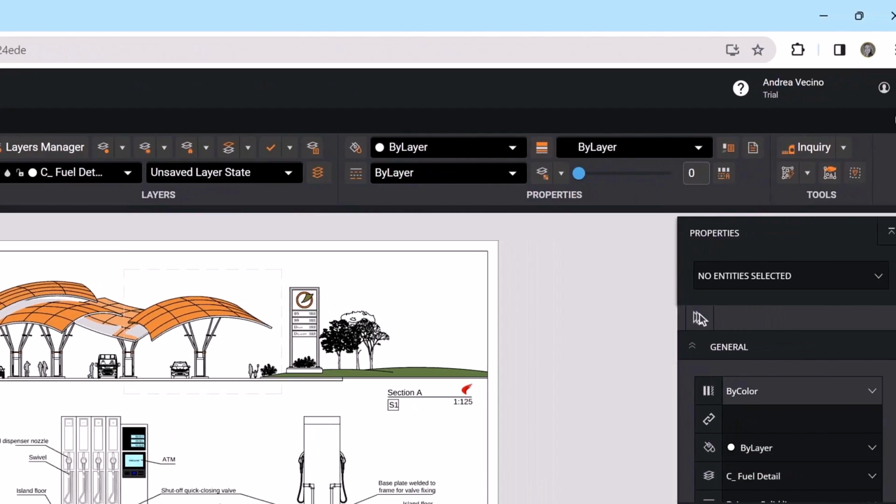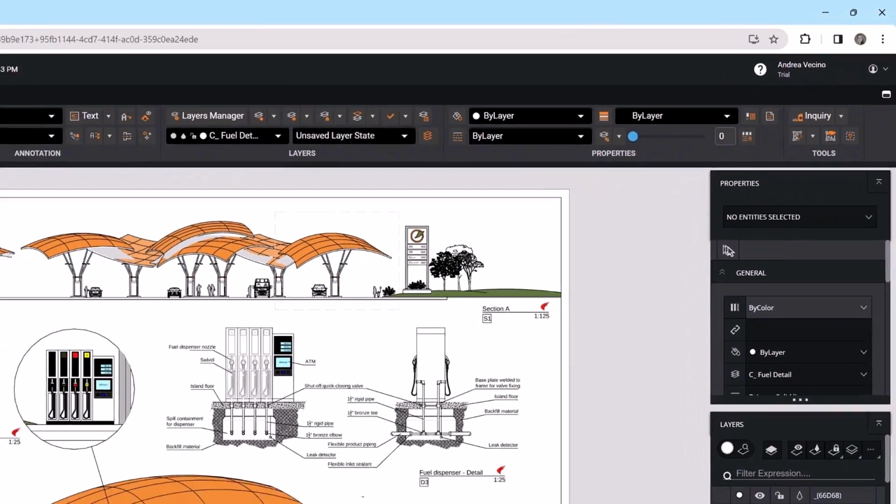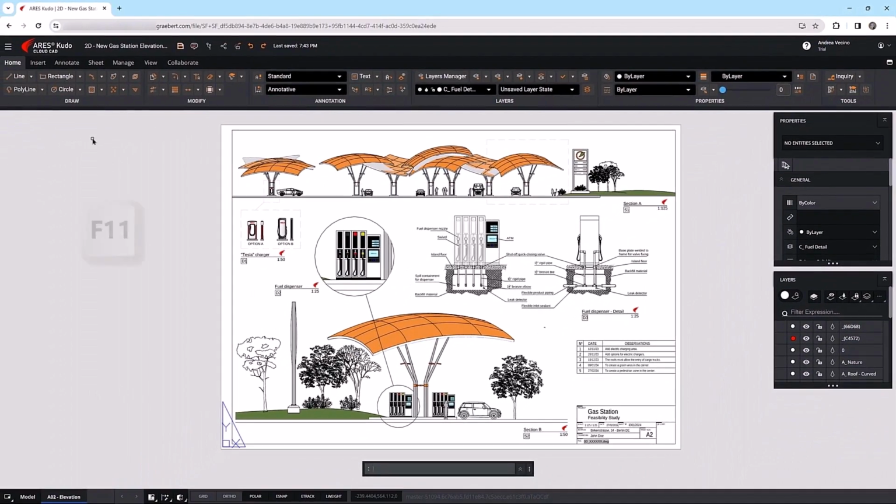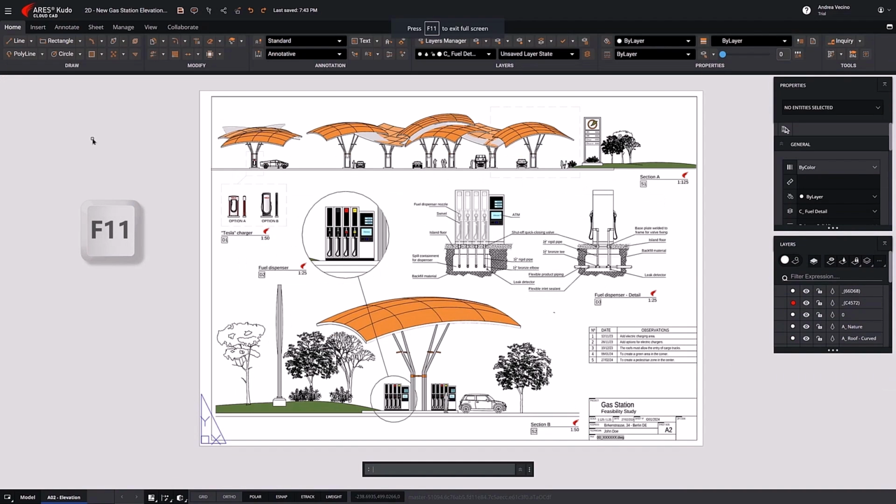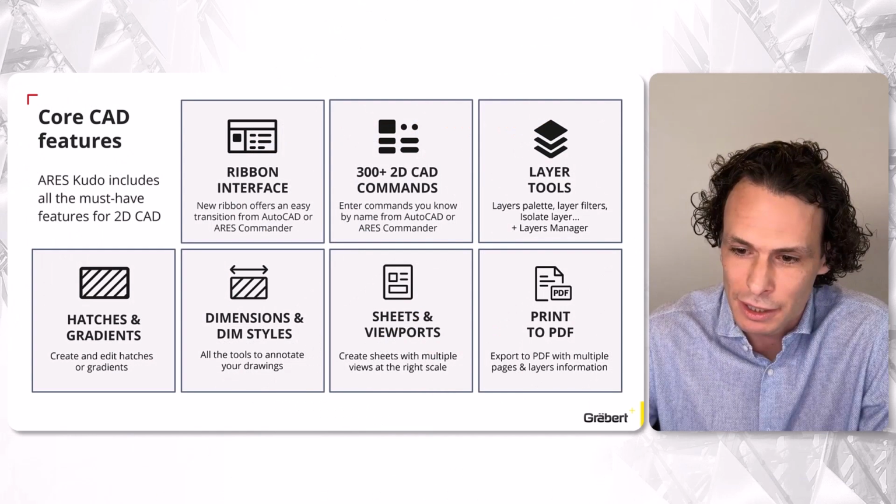So let me start with going over, what does Aries Kudo look like for developers? What do we bring to the table before we lead into a case study? So just as a recap, Aries Kudo is a fully blown web-based CAD system, natively running DWG with a whole set of features. That is a great end user product, but we make this available to developers fully.